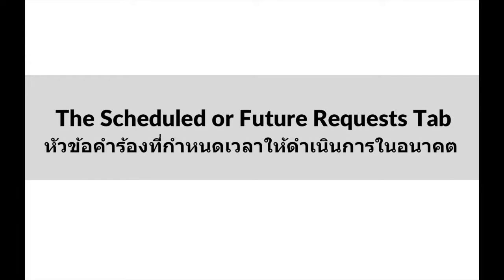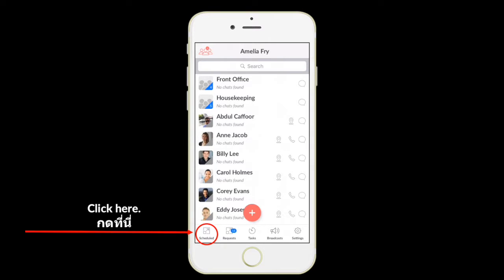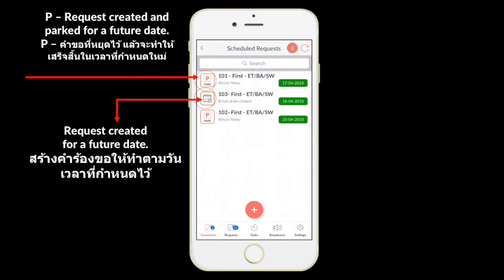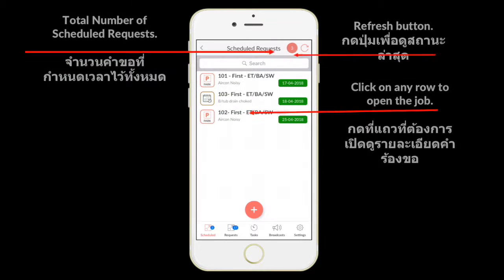The next section in the mobile app is the tabs below. The first tab is the Scheduled Request tab. This tab lists all the scheduled requests as well as all parked requests in the application. Any request created in the future is a scheduled request, whereas any request created which is due now, but parked for some future date due to some unforeseen reasons, is called a parked request. Scheduled requests can be deleted, whereas parked requests cannot be deleted.